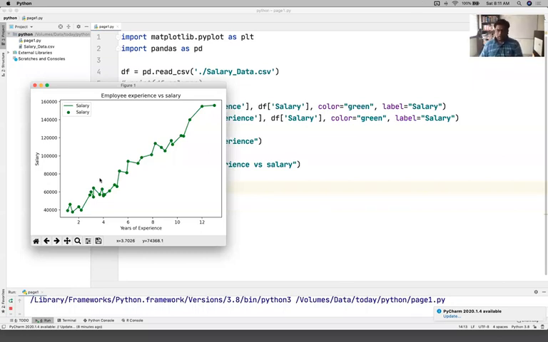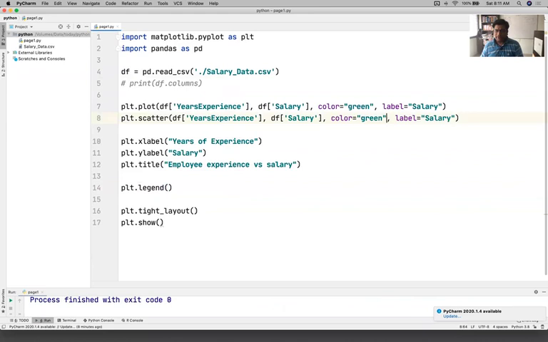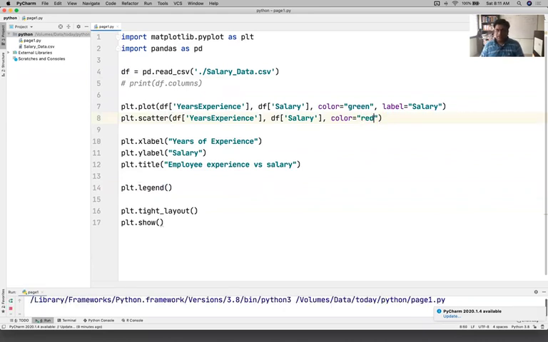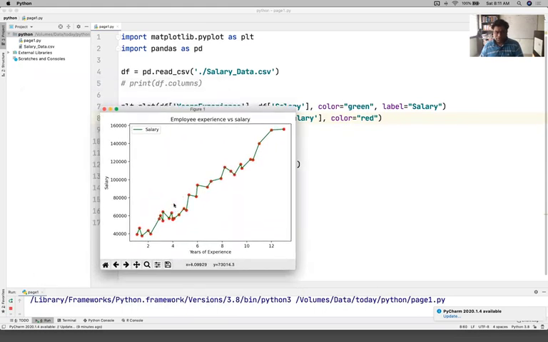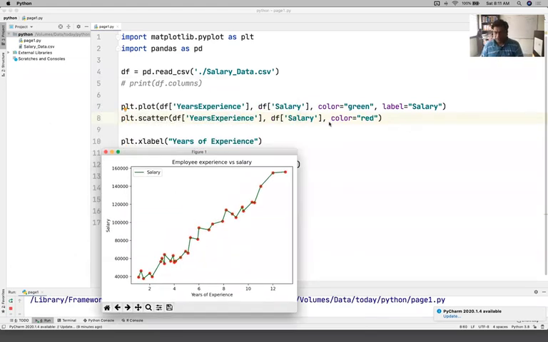Okay, I think we don't need to put that salary twice, and it's coming twice just because I accidentally added the salary here as a label, so it's not required. Maybe I can change the color for the dots to red, so at least we can see different things. There are dots which are red, and they are joined by a line which is green right now.